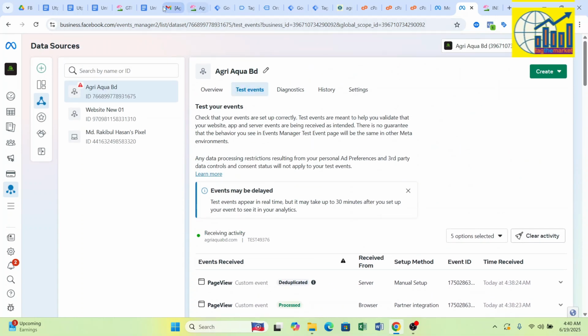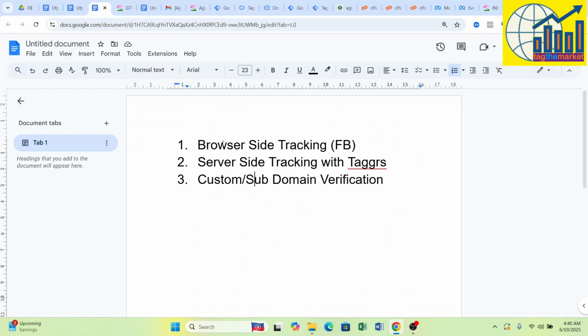So I think this is all I wanted to show you. The other side checking FB and server side checking with Taggrs, and to create custom domains and to show how to verify it.